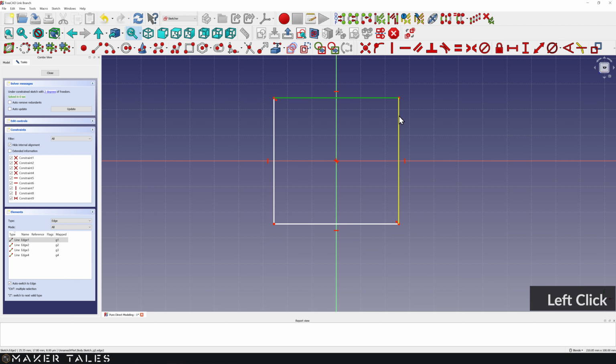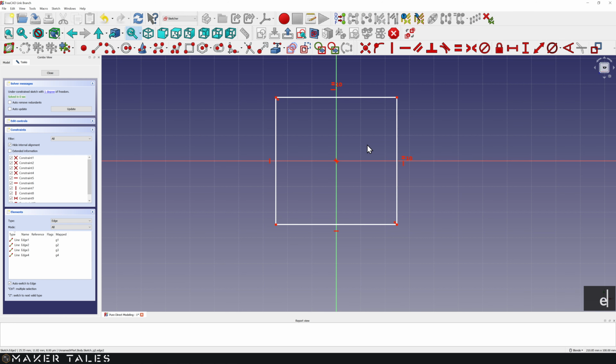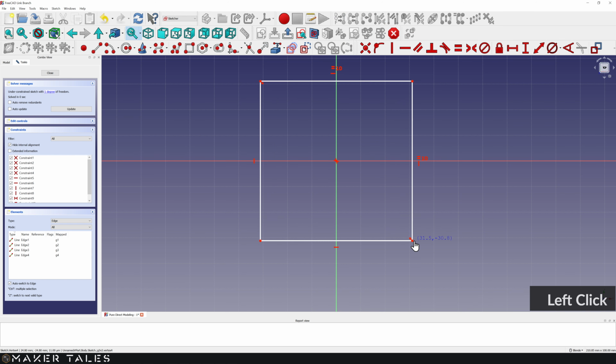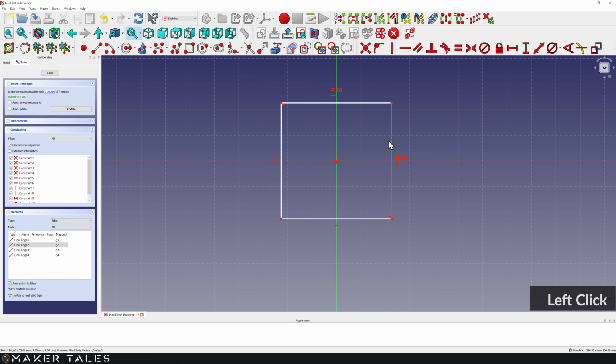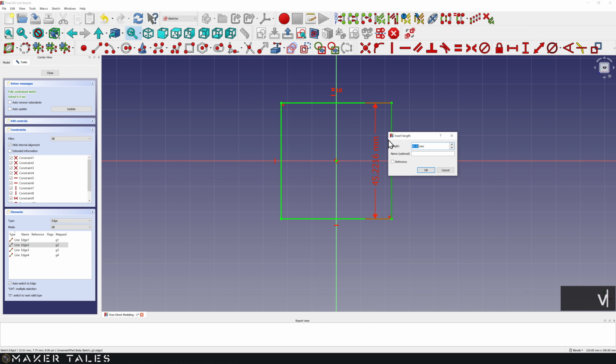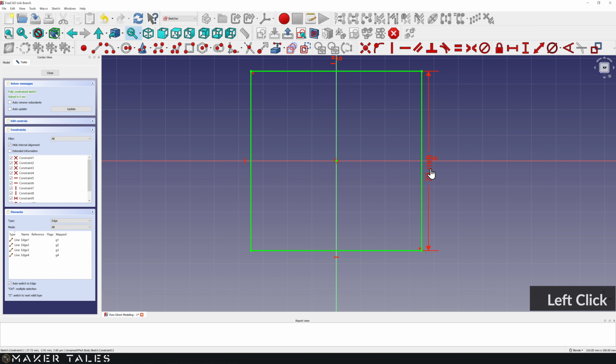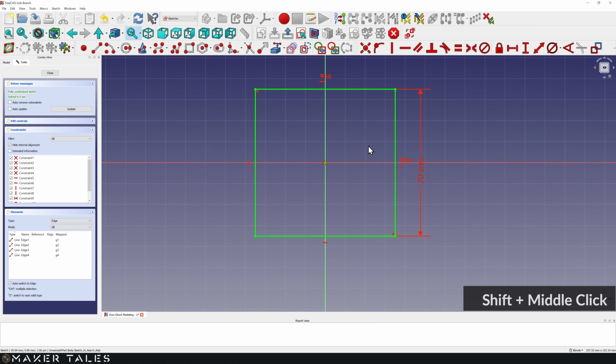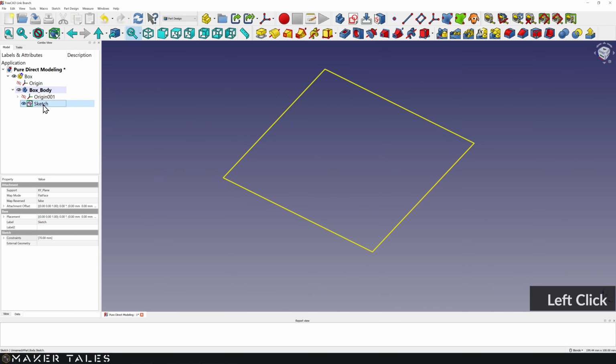Now I'm going to select these two edges here, make them equal because I'm creating a square here, and then I'm going to select this edge here and put a final dimension with Shift V, and we'll put in 70 as the technical drawing tells us. We'll click OK, and there it is, a fully defined sketch, nice and simple. We'll click close, and I'm going to straight away rename this sketch box_base.